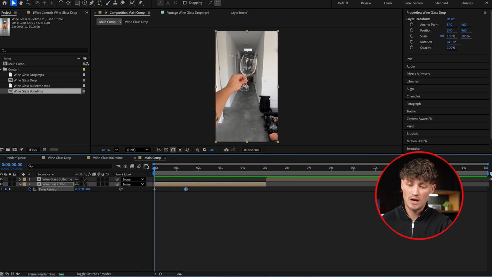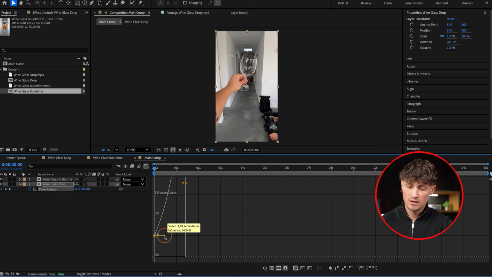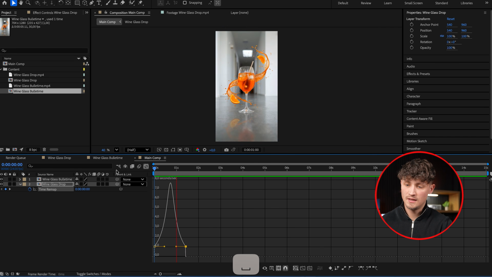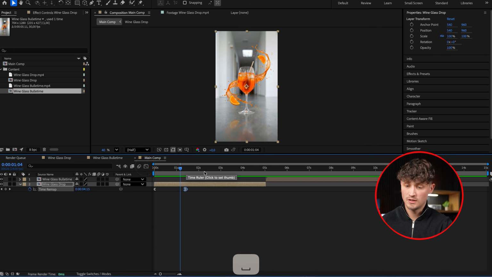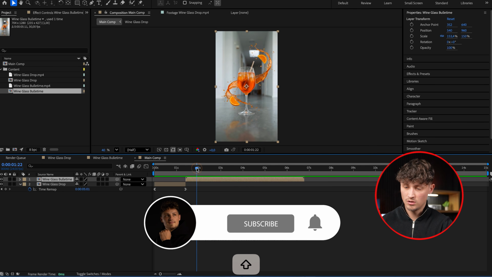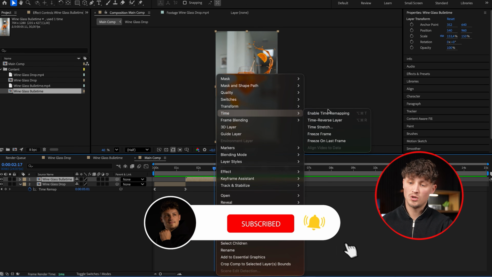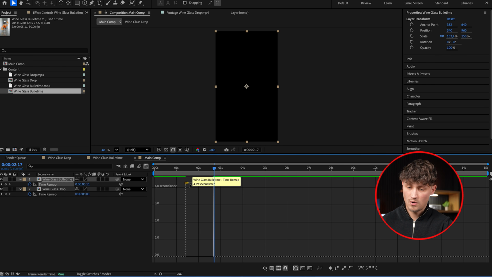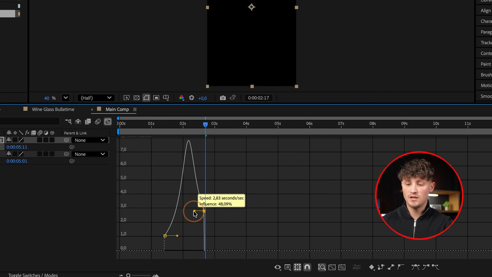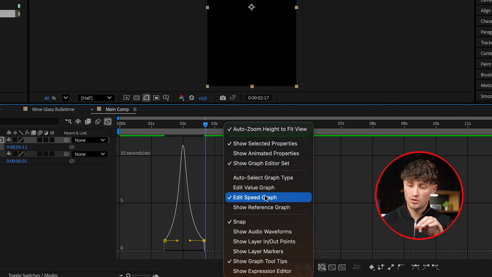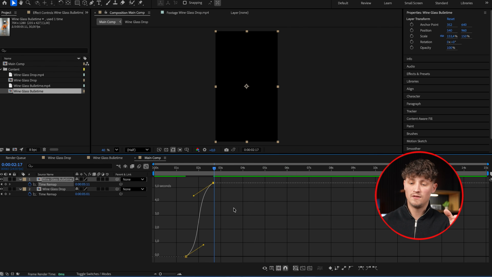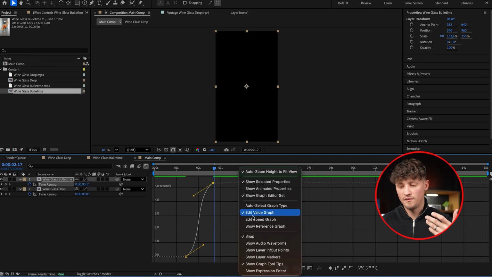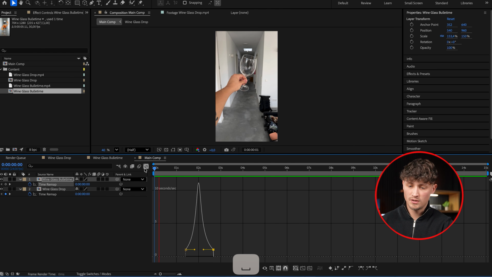So we go here to the speed graph and we just drag this one down to 1 second. This one as well. So here you can see this looks way better. Boom. I think this looks super cool actually, just like that. And I'm just gonna drag this one closer. And here I want to speed ramp as well. So we go to time and enable time remapping. Bring this one closer. And now we bring this one down to 1. If you don't see the graph like that, you can just right click and make sure edit speed graph is checked. You might be in the edit value graph, which is also great, but I just prefer the edit speed graph. So this is just a personal preference.